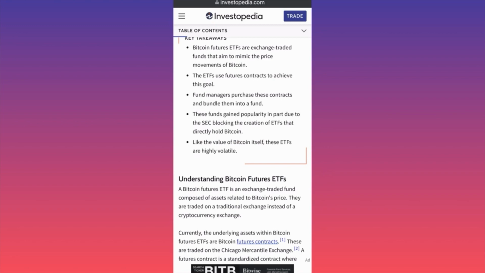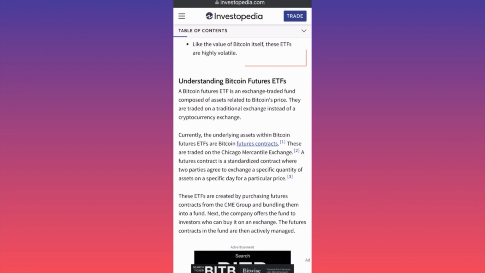Let's understand what is the reason why people would want to buy the Bitcoin futures ETF versus buying the actual Bitcoin, right? What is the motivation behind it? So the actual futures through the ETF are composed of assets related to Bitcoin price. They're traded on traditional exchanges instead of the cryptocurrency exchanges. So essentially you can go buy probably on the New York Stock Exchange or on Nasdaq instead of going on Coinbase. And this is what they want, right?